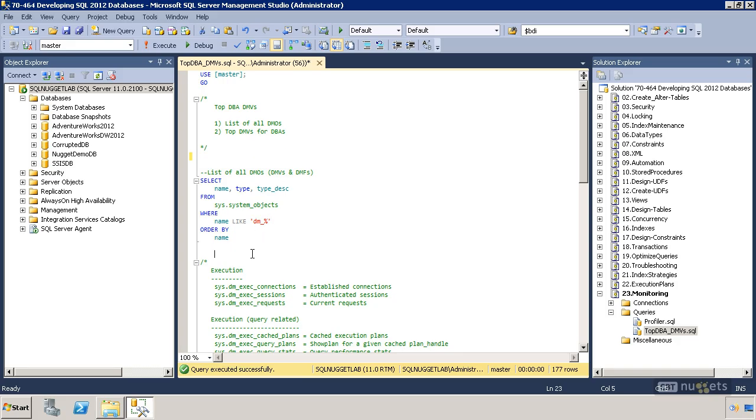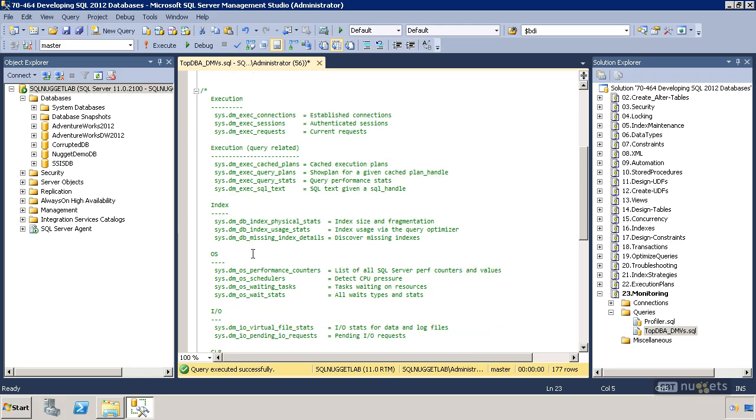So some of the useful ones here, and again, we've looked at pretty much all of these throughout this course. Ones that we have in here, dm_exec_connections shows us established connections. Sessions shows us authenticated sessions, and requests, current requests. So these are good for seeing who's coming into SQL Server and what's going on in SQL Server.